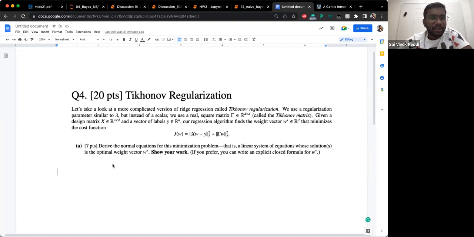Now, these are matrices, remember? These are not direct X and Y values, these are actually matrices. They're asking you to derive a normal equation for this minimization problem, that is, in the linear system of equations, find the optimal weight vector. Essentially, we are taking this function J of W and trying to figure out the optimal values of W, the optimal values of weight.